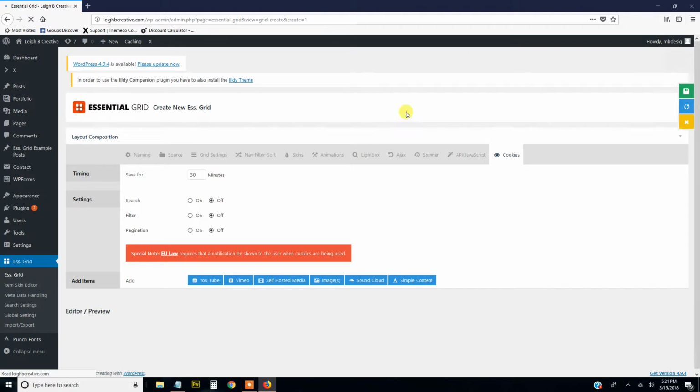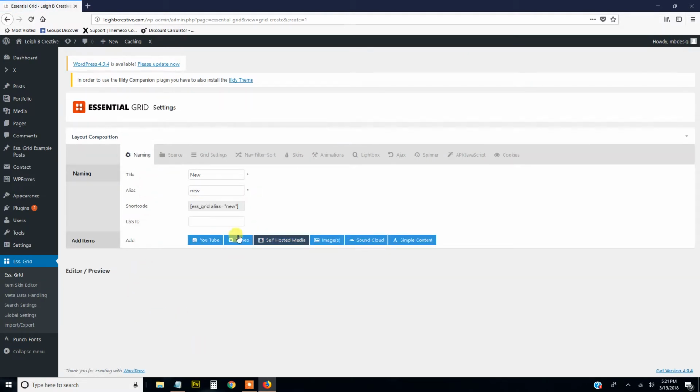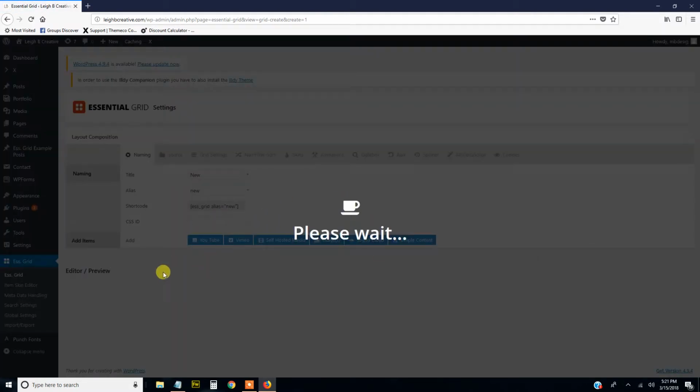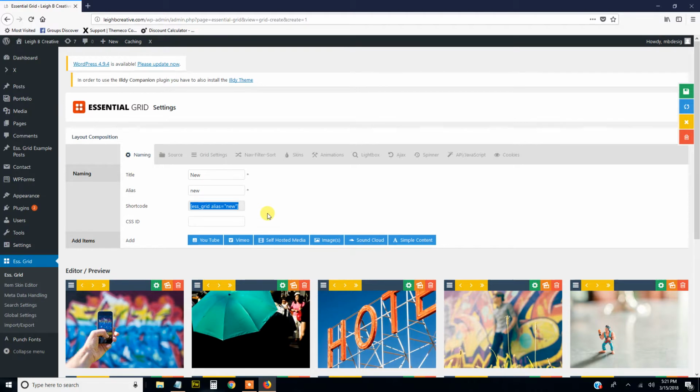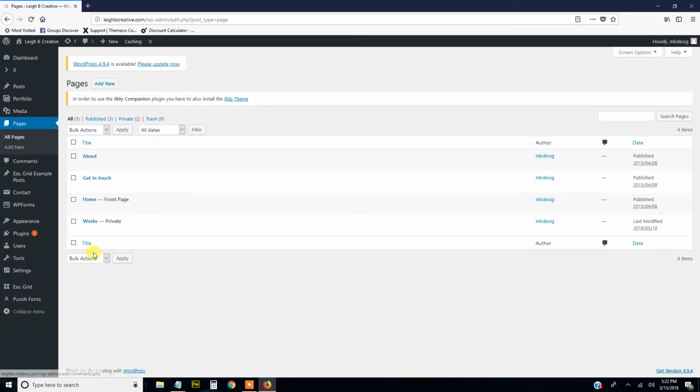And the grid was successfully saved. I believe my problem was it wasn't saved. And so now that my grid is saved, I'm going to take this short code and copy it. And then I'm going to mosey on over to a page and just drop it in a page. Oh, and look, someone created a page that says works. Actually, I'm going to create a new page and put the grid in there.